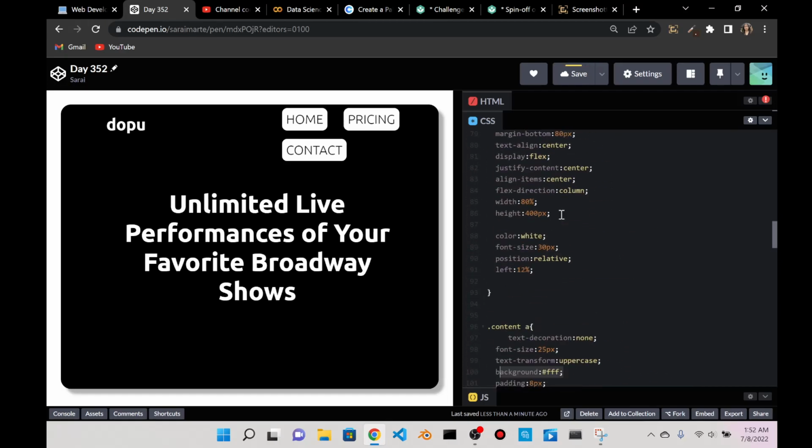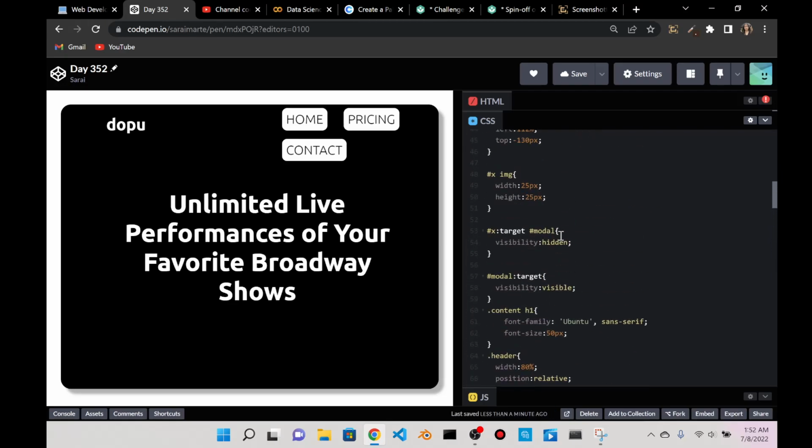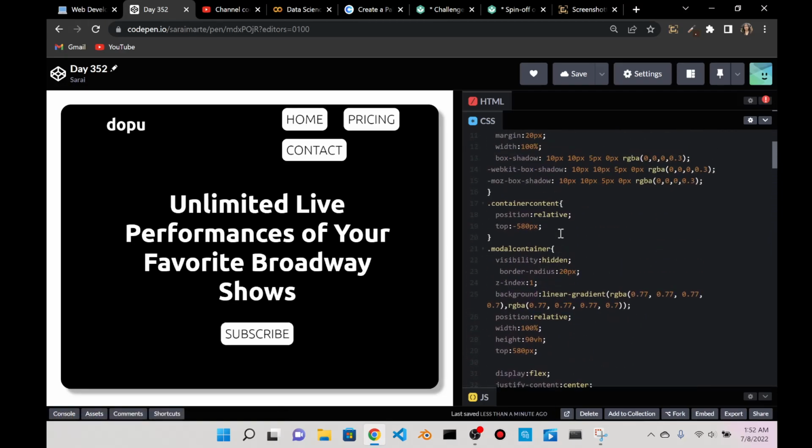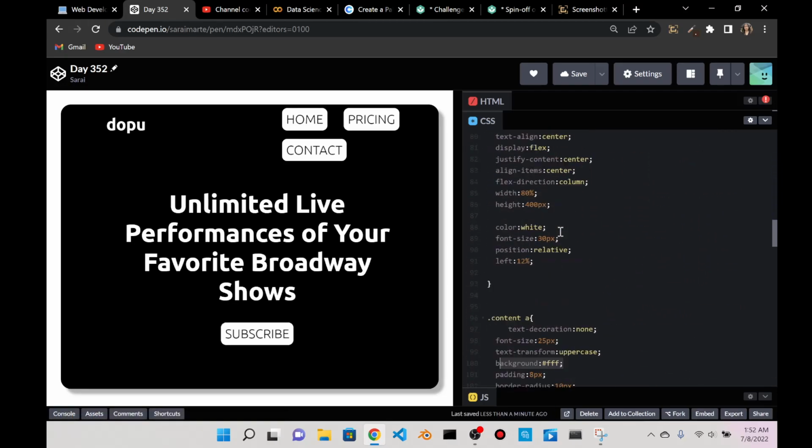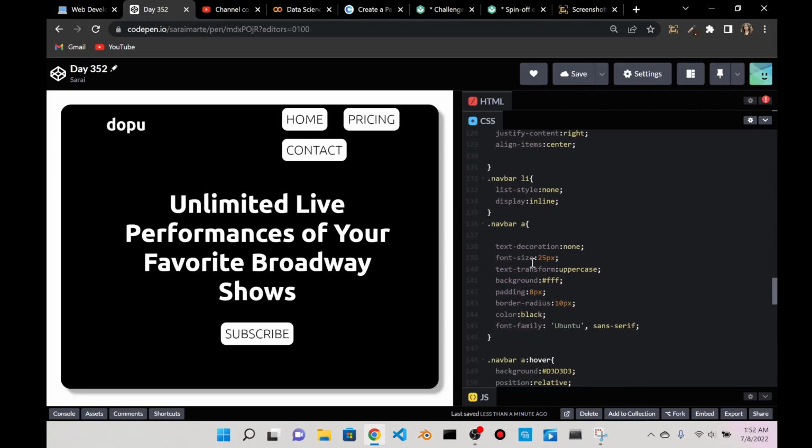Oops, changed the wrong thing. I meant the navigation bar. Where is it? Here it is. Okay. I don't want it to have a background because it looks very bulky. And I'm just going to leave it like that.